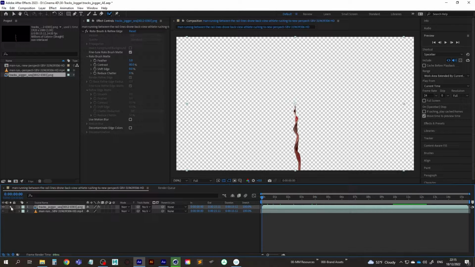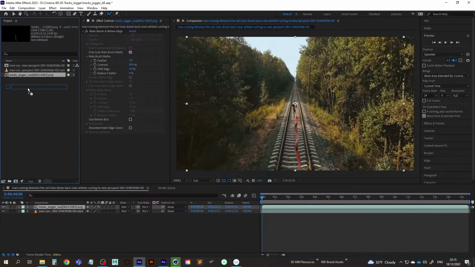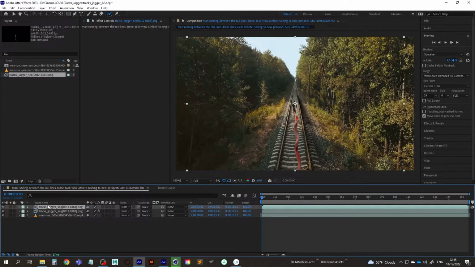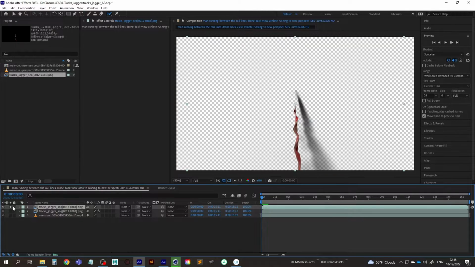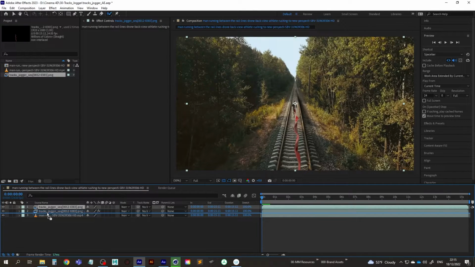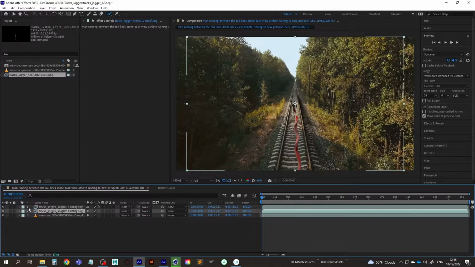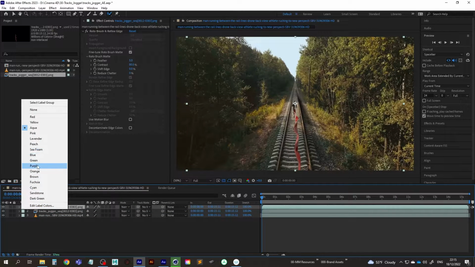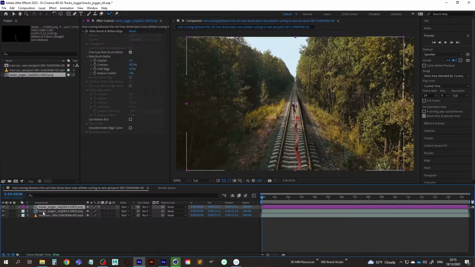separated from the shadow. So we can bring down another version of this sequence, and this is going to be the shadows. So we can control it. Now if I solo this, we're going to see the cloth and the shadow, but we're just going to put it underneath the one that we rotor brushed. We'll make this purple just so we know it's the one we rotor brushed.